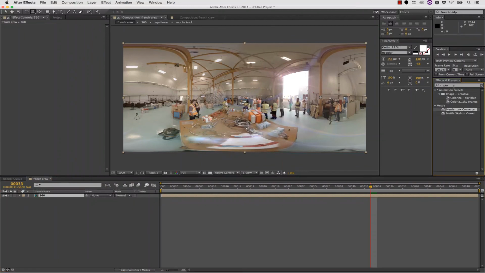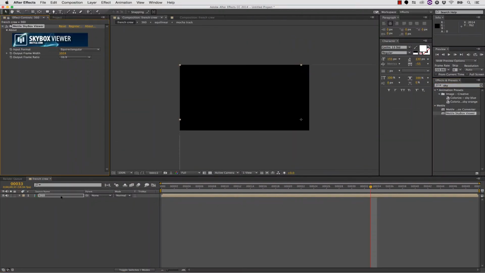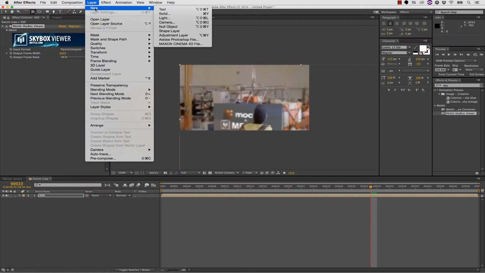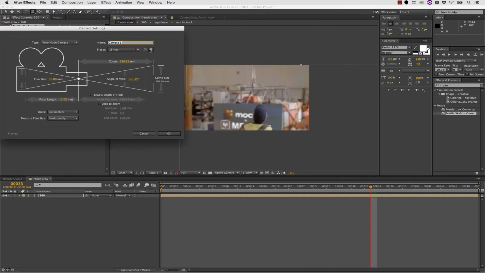I'm going to find my Skybox viewer. I'm going to drag and drop my viewer right on top of my footage. And this is important because I did this wrong the first time. You want to go to Layer, New, Camera, and build yourself a camera. And we're going to call this 360 cam, and this is how you would view it if it were in YouTube or something like that.